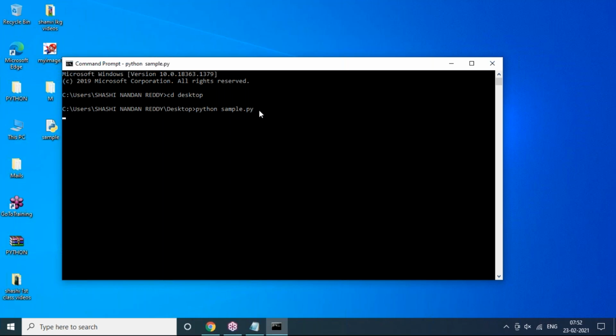As soon as we enter, you got an output clearly. Welcome to Durgasoft. You'll get output, just wait. Python space sample.py. So we got the Welcome to Durgasoft output. So this is the way to execute code in command prompt.